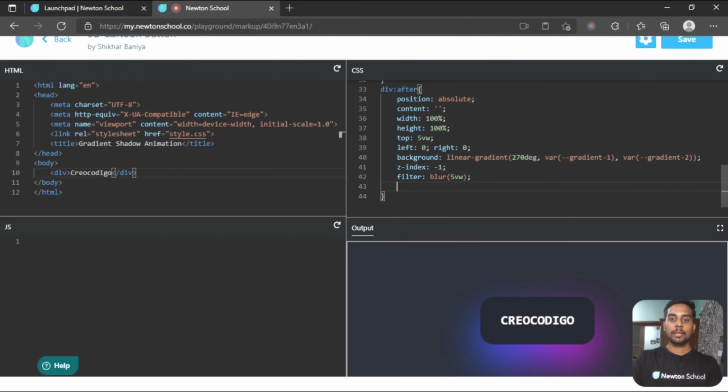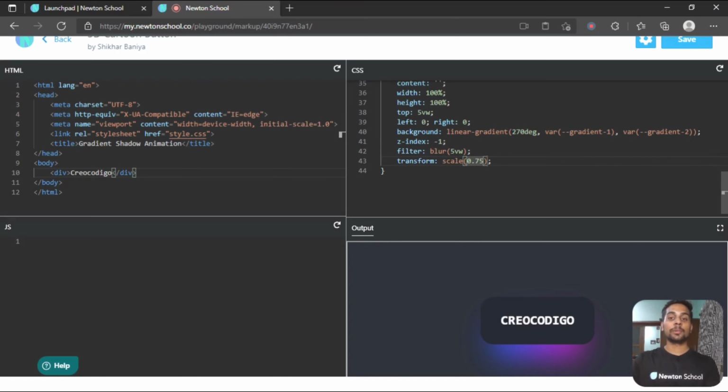Next I want to transform it and scale it a bit, let's say 0.75, so it will get scaled accordingly. Since I passed 0.75 it got decreased. If I increase the value of scale, the size will increase. Next I want it to have a margin of 0 and auto.